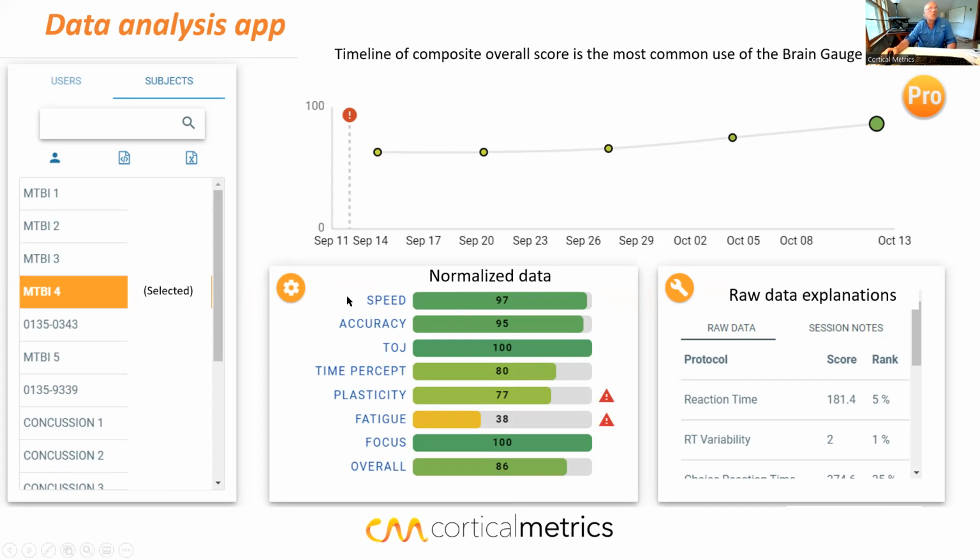So what we're going to talk about is these individual measures and what they mean. The other thing that we're going to talk about are some of the raw data and some explanations for what they mean. For example, raw data for reaction time is right here. In this case, that contributes to the speed score and ranks in the 5th percentile. That means that out of all the people that have ever been tested, they're in the top 5%. But we'll talk about that as we go along.